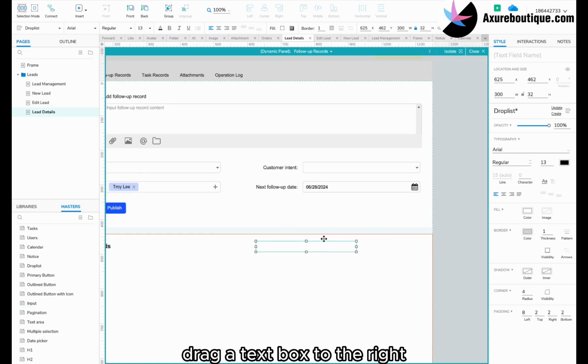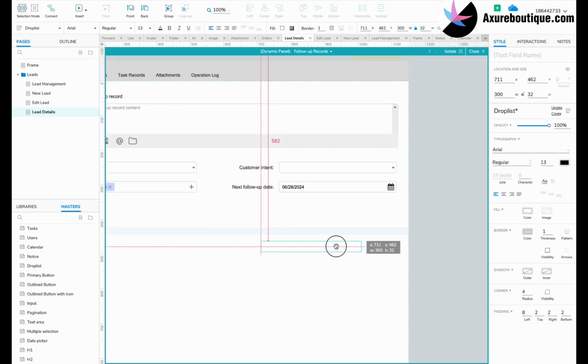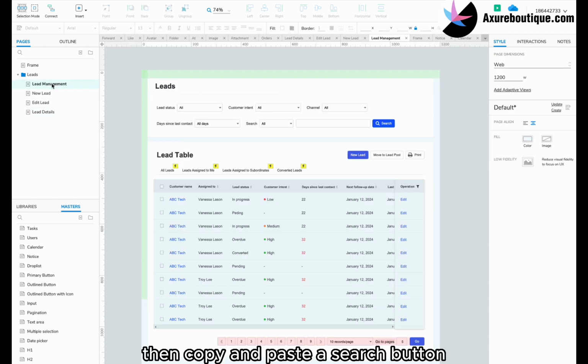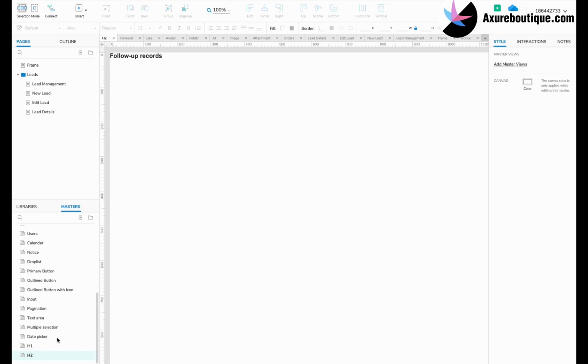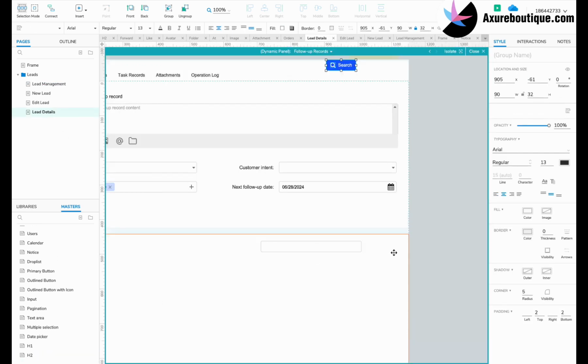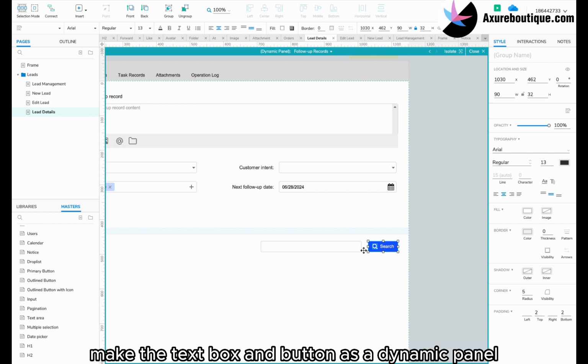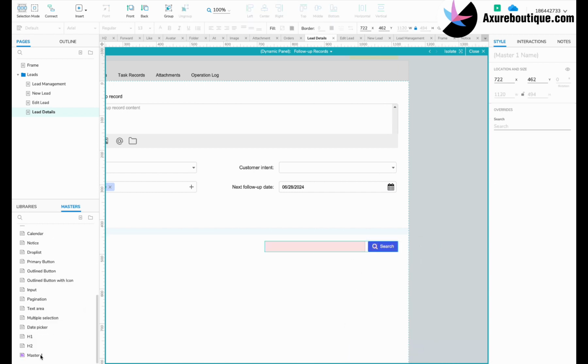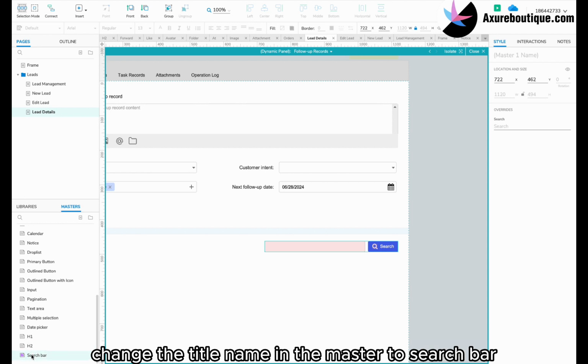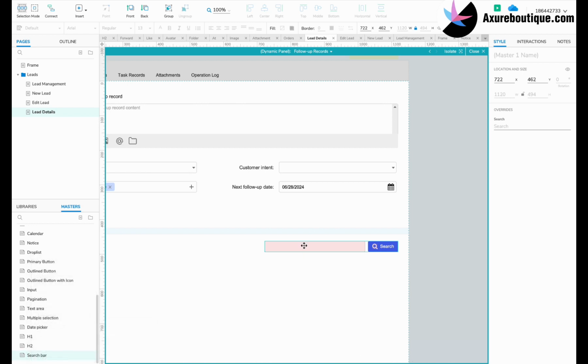Drag a text box to the right. Then copy and paste a search button. Make the text box and button a dynamic panel. Change the title name in the master to Search Bar and break away.